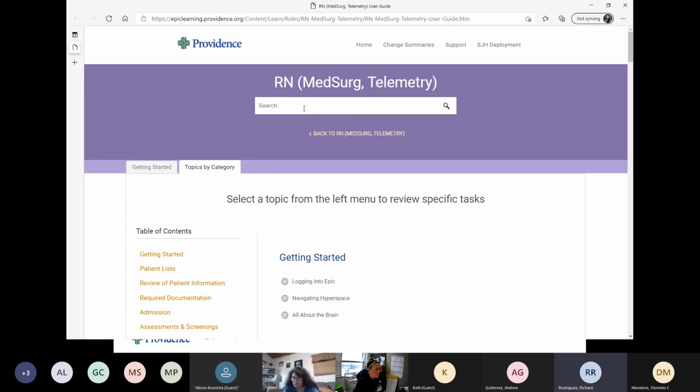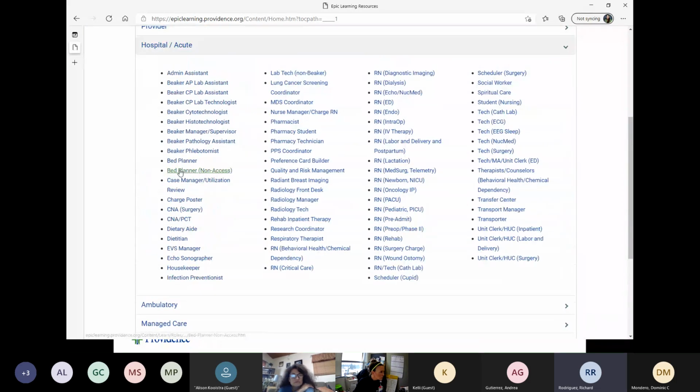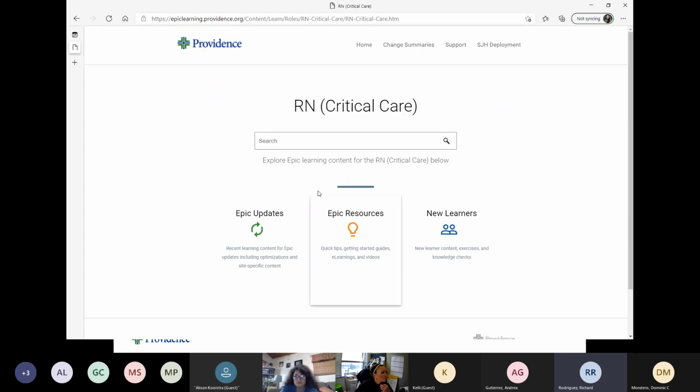If you go to home, there are specific categories like for ICU nursing. So if you scroll down to the tab, go to the hospital acute, and you'll be able to find your types of nursing. There's the critical care RN, second column down towards the bottom. There you go. So if you go over to Epic Resources, whatever it might be that you're looking for, just type it in the search box, and it should bring up whatever's in there. Mind you, it's not always going to be 100% accurate, but I found a lot of answers here.